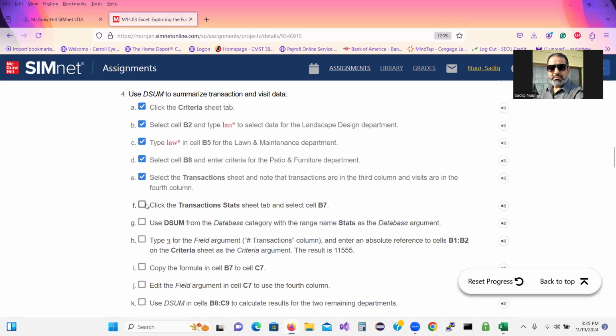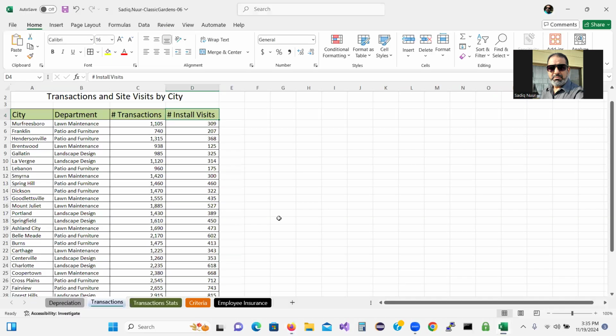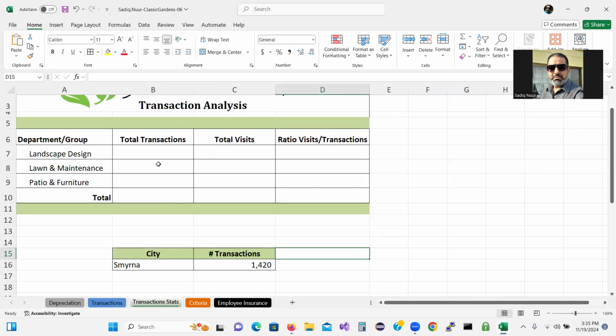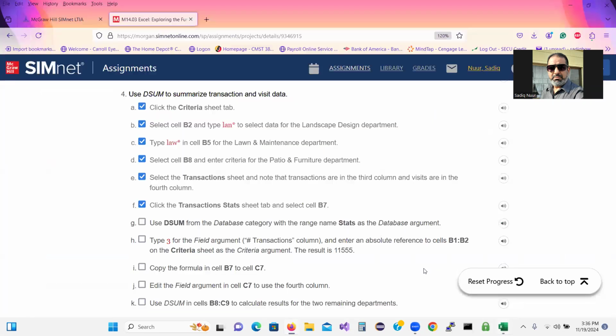So let's check this now. Now click the transaction stat sheet and select B7. Let's go back and select the green tab, which is the transaction stats, and select B7, total transaction column for the landscape design. So for this one, we have to use the DSUM, D for database, and we have to sum.